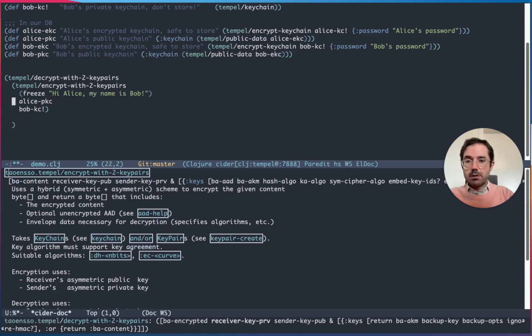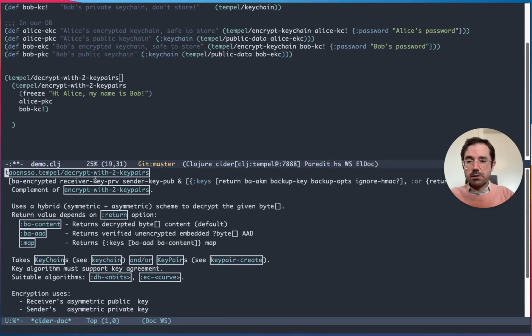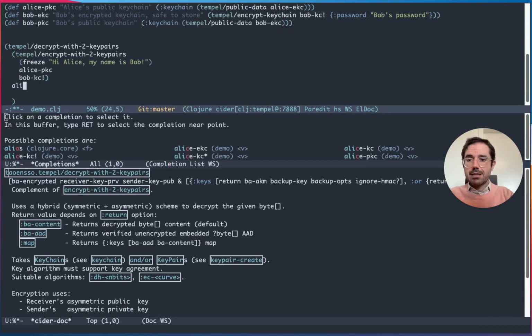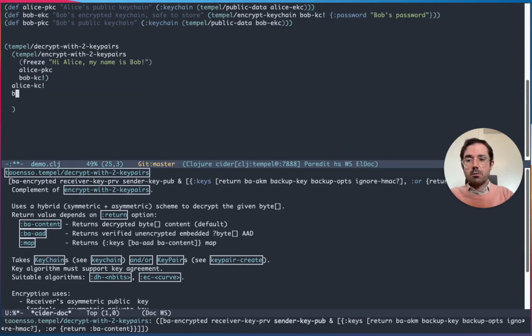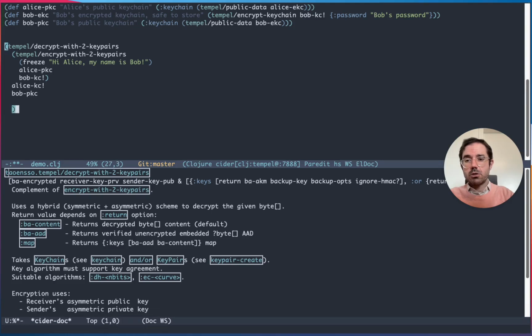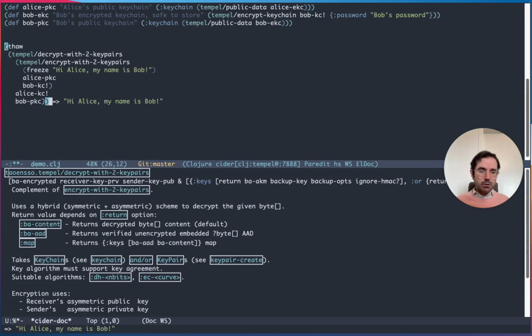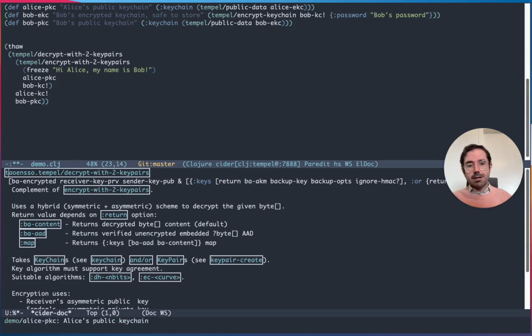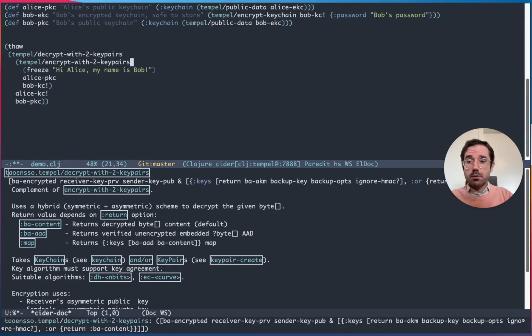And then we are going to take, let's look at the doc string for this. We're going to take the private part over here, which will be Alice KC, and we will take Bob's public keychain. And that gives us the serialized content, which as usual we can thaw, and we get back the message. So in this case, we've shown that we encrypted some content that Alice could read, and now let's confirm that Bob can also read it.